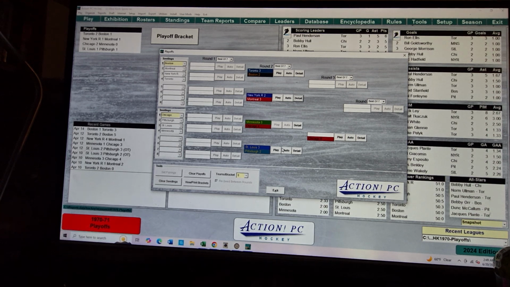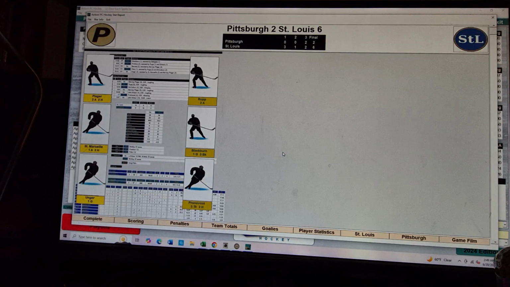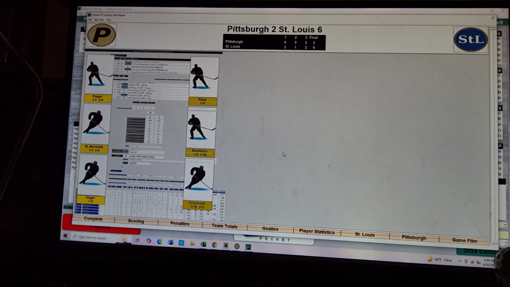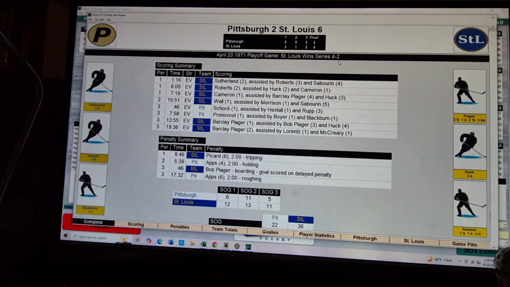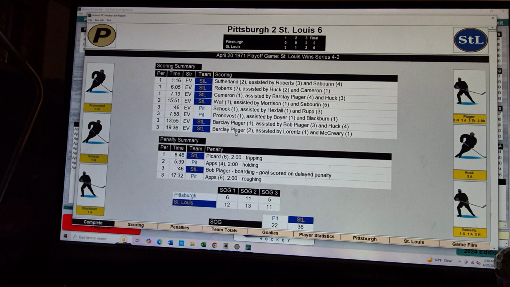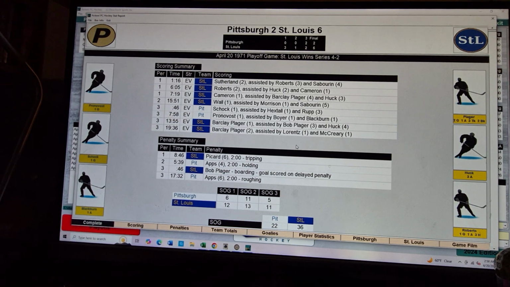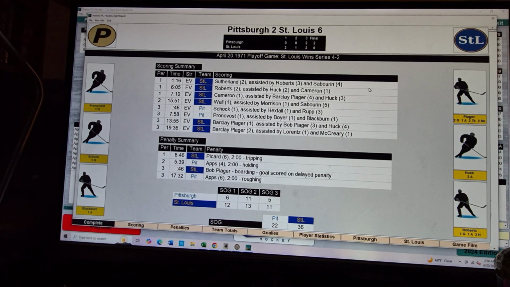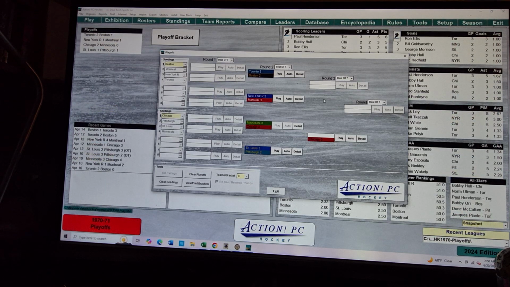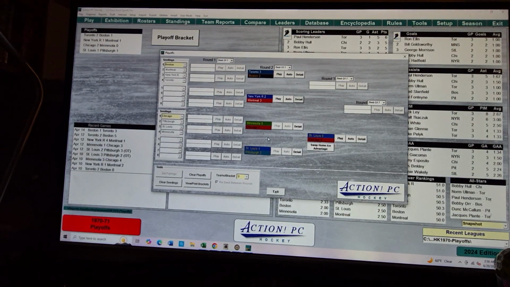Okay, St. Louis and Pittsburgh, Game 6. St. Louis eliminates Pittsburgh 6-2. Barclay Plager with 2 goals and an assist. Look out. All right, well, there we go. So now St. Louis will be at Chicago for the semis there.